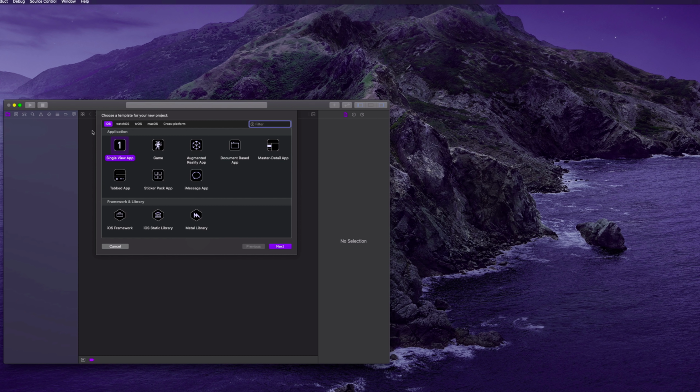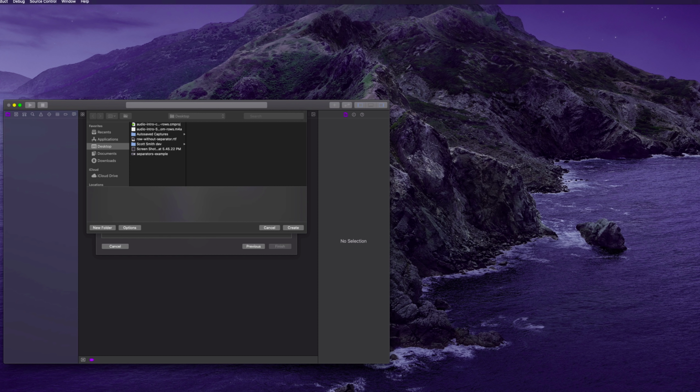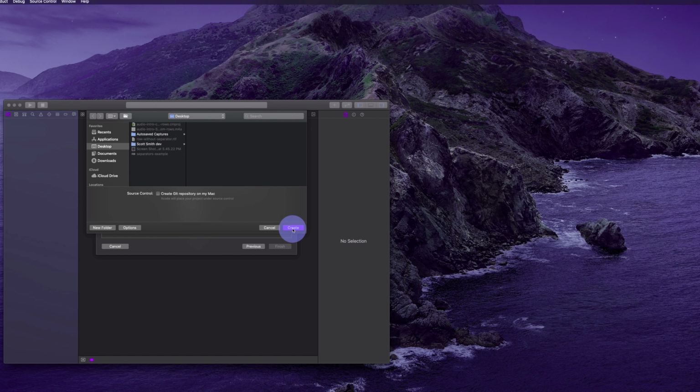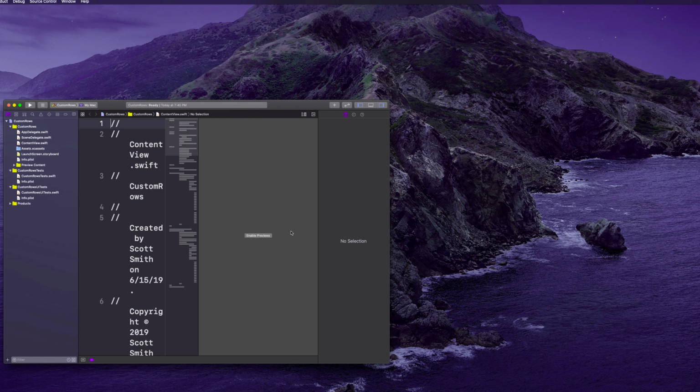Create a new Xcode project, iOS, right there, single view app, and we'll hit next. And we'll just call this custom rows. This should be cool. Oh yeah, and of course, make sure you select use SwiftUI. Hit next. And I'll just put it on my desktop. All right, here we are.